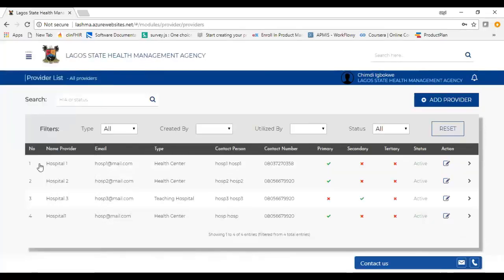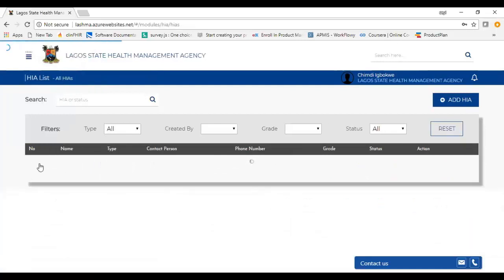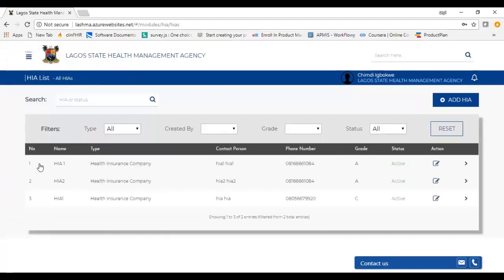For HIA, I have HIA 1 and HIA 2. For the purpose of this training, we'll be using HIA 1 and HIA 2. To create a new HIA, just click on Add HIA, and then this can be filled up and you can create a new HIA from there.